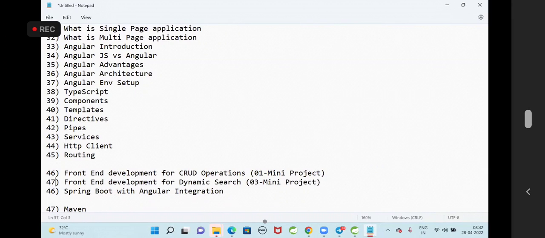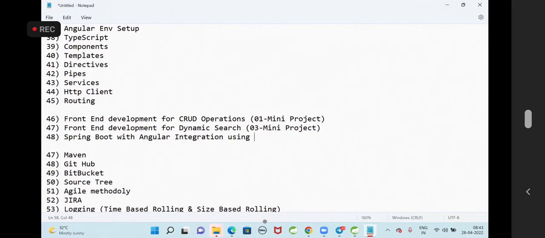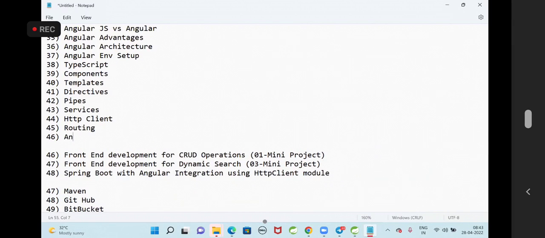Front-end development that we have done yesterday, the mini project. Spring Boot with Angular integration using the HTTP client module we have done. And one more thing I have explained in Angular: I have explained about the forms also. What are the forms we have discussed? There are two types of forms available in Angular. One is template driven, another one is reactive. We have discussed these things.